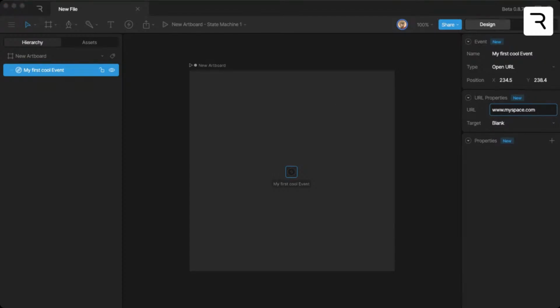Now, the target does a few different things. It tells the browser that you're in how to actually open up the URL. So on blank, this will open up the link in a new tab. The parent will open it up in the parent browsing context of the current one. I don't know what that means. Gordon, what does that mean? Yeah, I think our docs for that probably need some updating. Zach's terminology is better than ours.